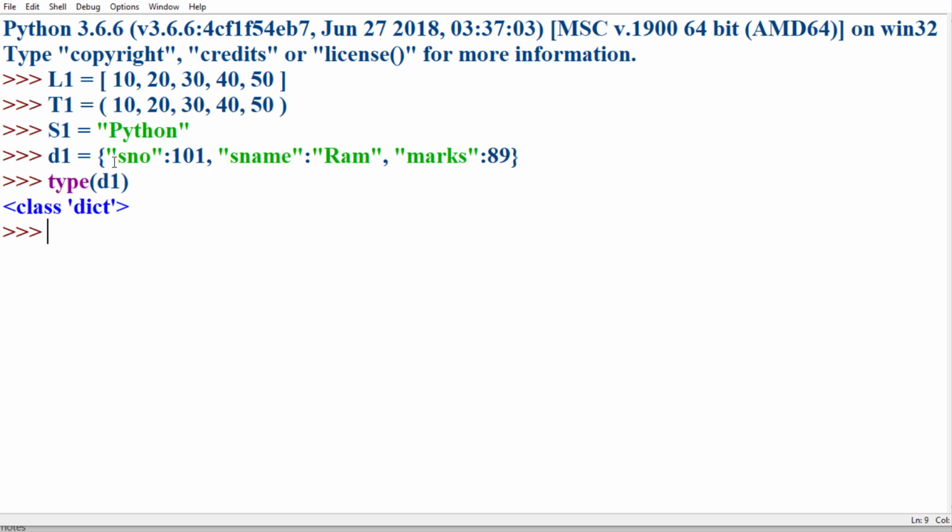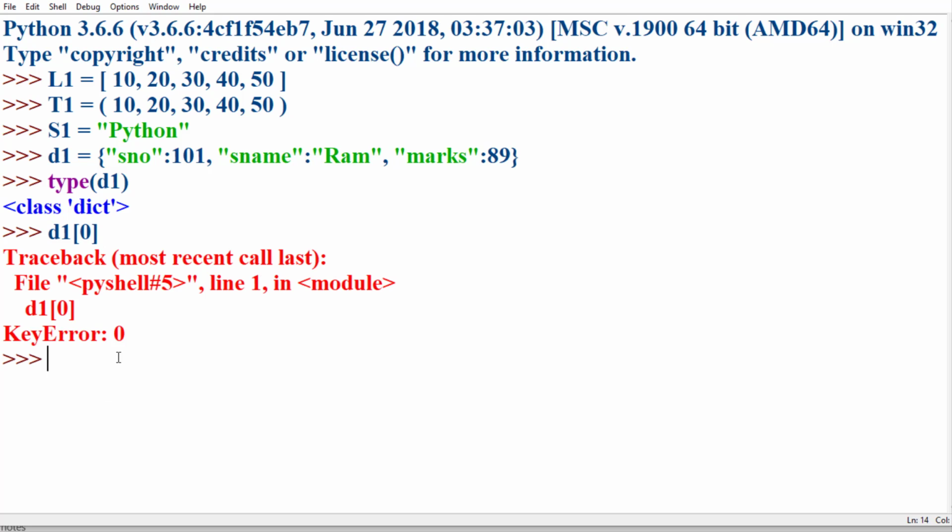As a dictionary is an unordered collection of elements, you cannot use integer indexing to access the elements from the dictionary. But you can use the key of the element to access a particular element from the dictionary. Say, for example, if I would like to access the element 101 from the dictionary D1, I can use this key to access that particular element. Here I can use D1 of sno to access the value of this element, that is 101. So when I say D1 of sno, it is returning the associated value, and similarly the other elements of the dictionary can also be accessed.